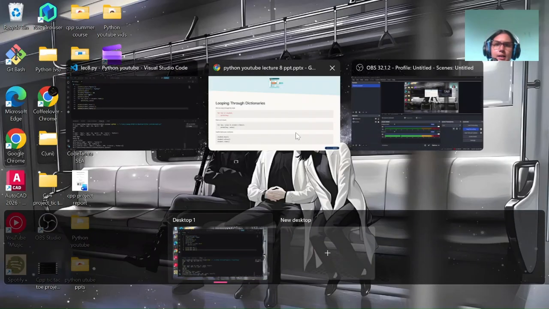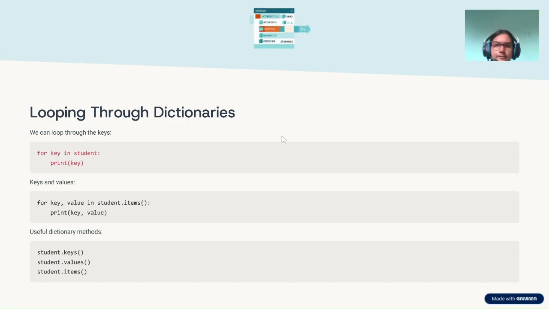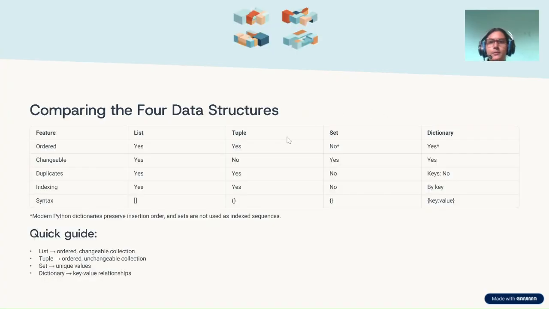So that's about it for dictionaries. Now if we compare the four data structures, this is important because the goal isn't to memorize the four different syntaxes. The goal is to understand which one to choose for a particular problem. You can use a list when you want an ordered changeable collection and duplicates are allowed. You can use a tuple when you want an ordered collection that shouldn't be changed. You can use a set when you mainly care about unique values. You can use a dictionary when you want to associate keys with values. So list, collection; tuple, fixed collection; set, unique collection; and dictionary, labeled information.